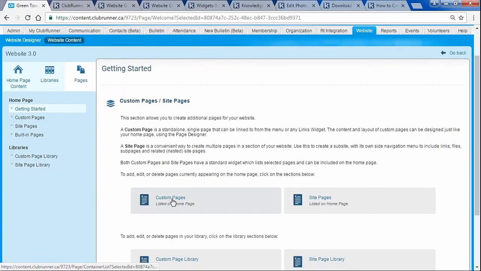A custom page, as we mentioned, is literally a blank page. You can drag all kinds of widgets inside a custom page. For example, you can list the events for the next month or what have you in a custom page. A site page, by contrast, is a page with a built-in left-hand side navigation. Site pages look exactly the same. There's always a navigation on the left-hand side, and there's always some content on the right-hand side.